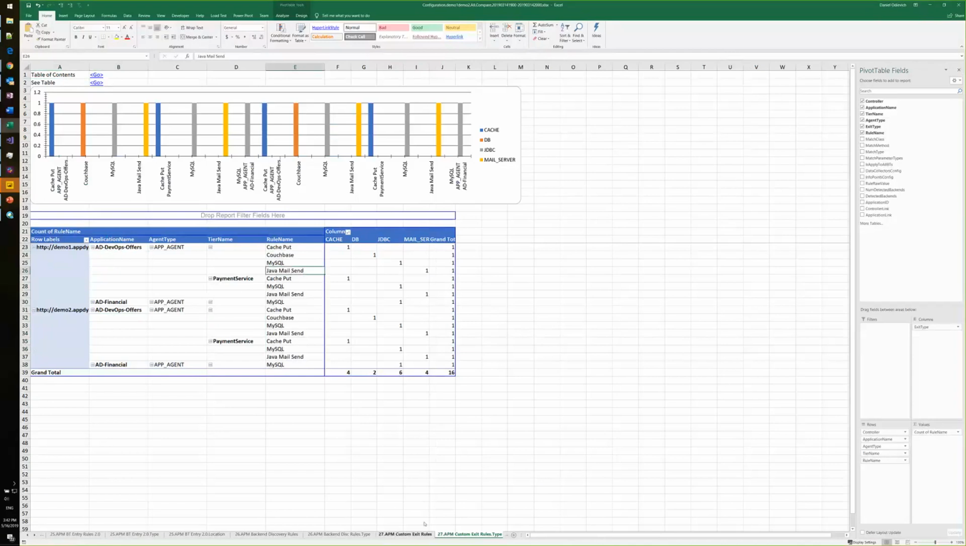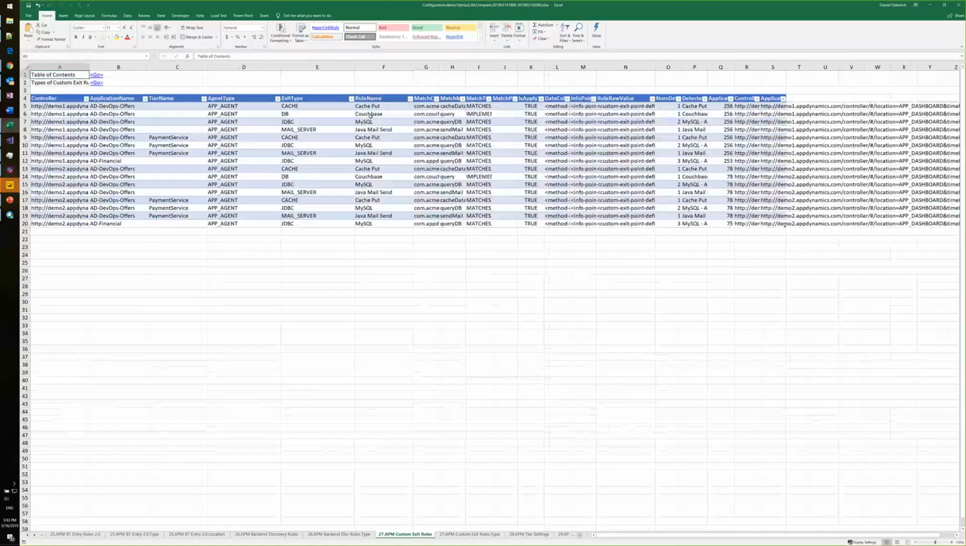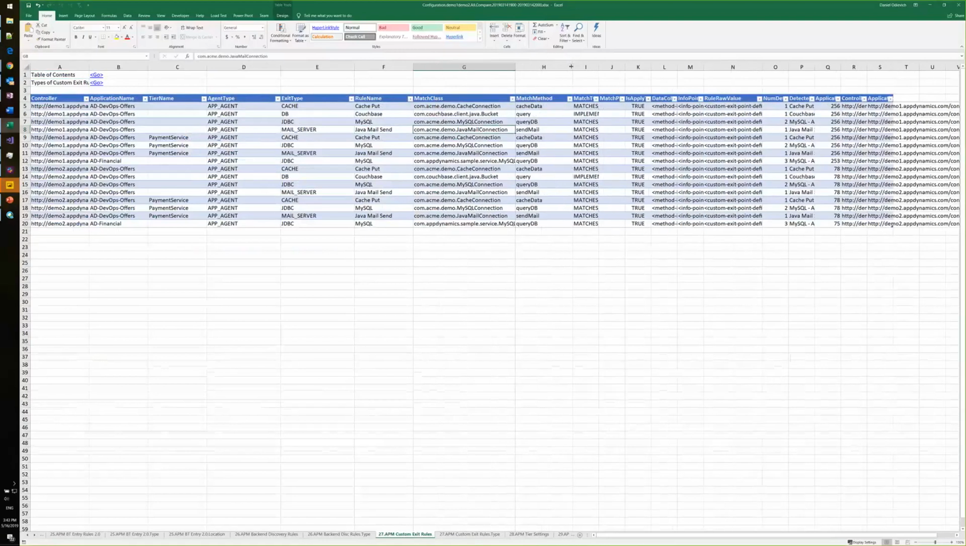If I wanted to find out what they're set to, I can go back to the table underpinning this pivot and find out, okay, so how about this? This Java mail send is really represented by the class and method configuration. Something I could see in the UI, but I certainly would spend a lot more time clicking around through 2 controllers and 4 different applications. Here they're all on the same screen.